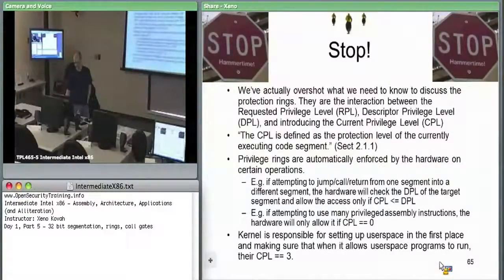Right, so the point here is that between the CPL, RPL, DPL, and so on, access control is automatically enforced by the hardware when you're trying to do something. Yeah, I already said that.